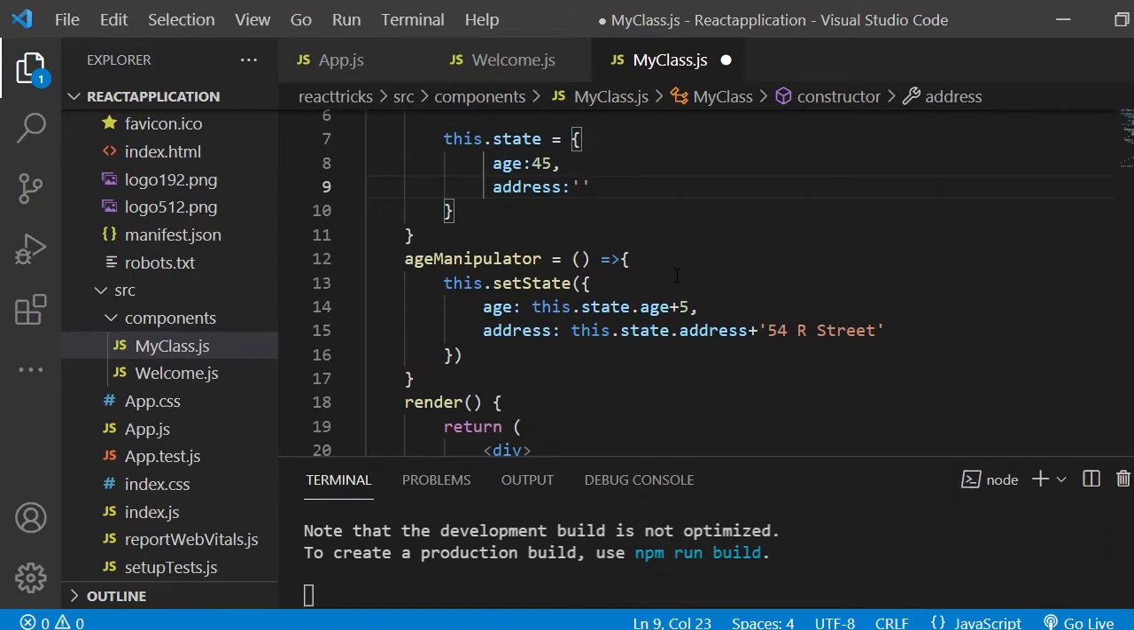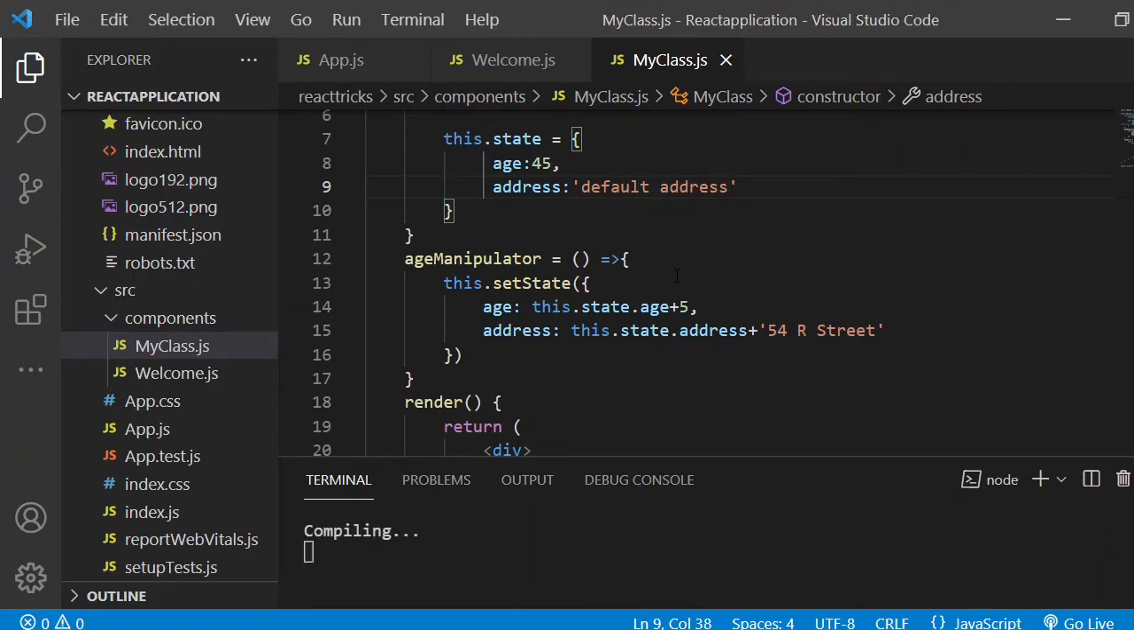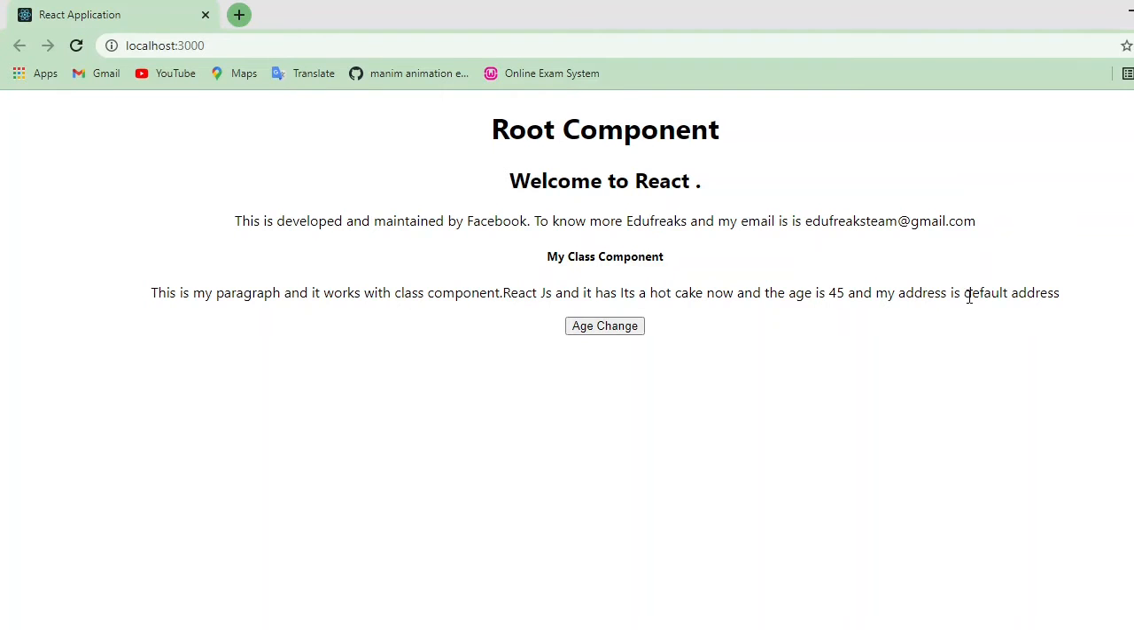Or for understanding I just type default address. Okay, so when it is displayed, it will have this default address. Now see, the default address is there and the age is 45. If I click on this button, then the age will be incremented by 5 and this default address will also be changed to something else, and every time it will be concatenated.